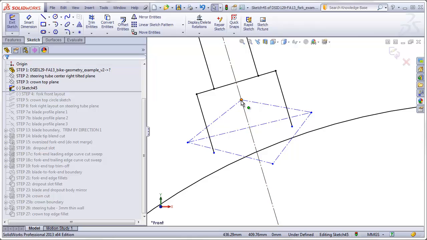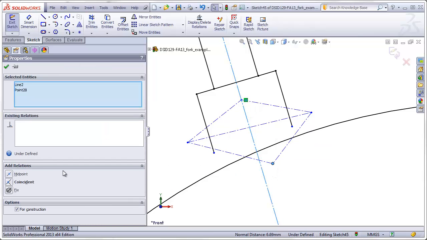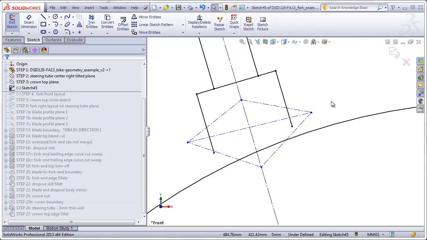We'll make this coincident with this line, the steering axis. This will be coincident with the steering axis. And I'll make sure that this line is perpendicular to the steering axis, which is also parallel to the top of the crown.